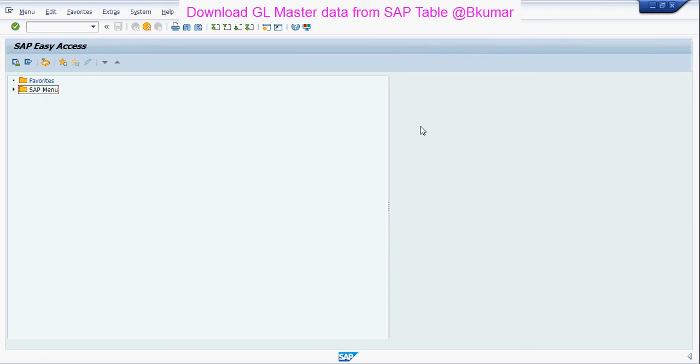Here in this tutorial we will see how to download or view the GL master data in SAP tables. So enter transaction code SE16N in SAP command box, then press enter.